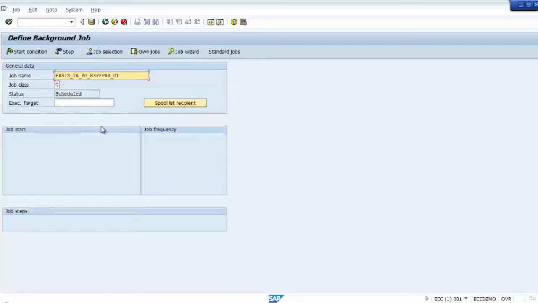Always, when you design a concept for background jobs, keep a very good naming convention so that you can identify from the job what purpose this job is being run for. In my opinion, the job name should start with your module, which module this belongs to, and then the submodule.